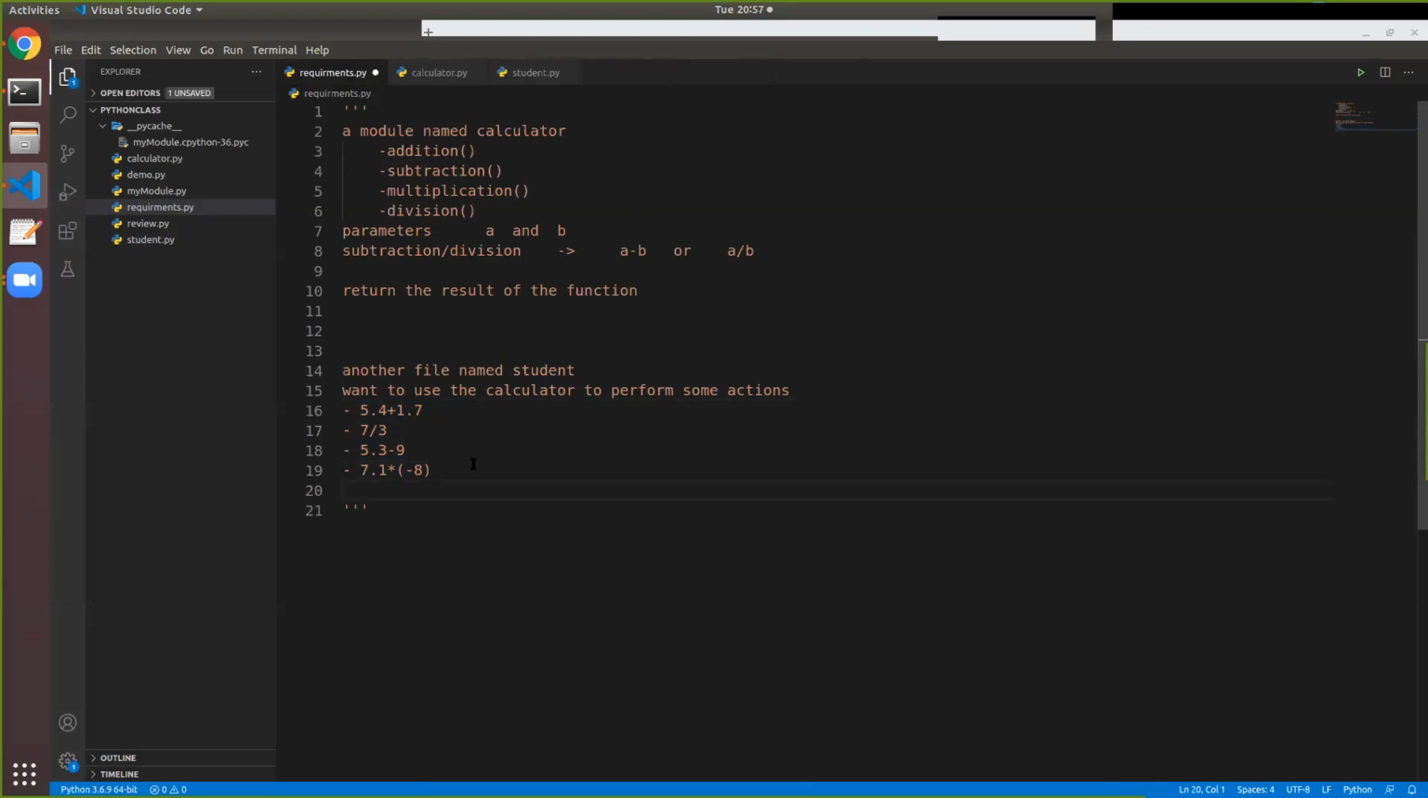And we even want to have the power, like what's the value of 2 to the power of 8, and the remainder of 7 divided by 2. Okay, these are 6 questions. How are we going to help the student?